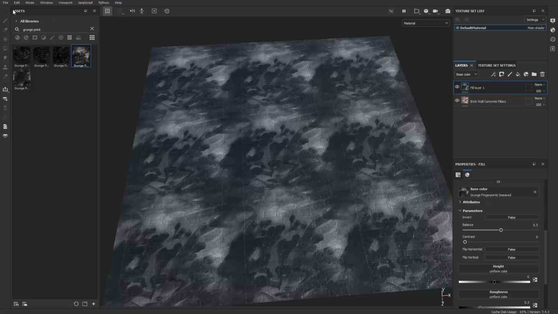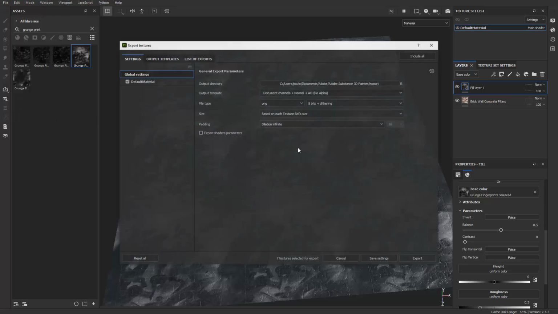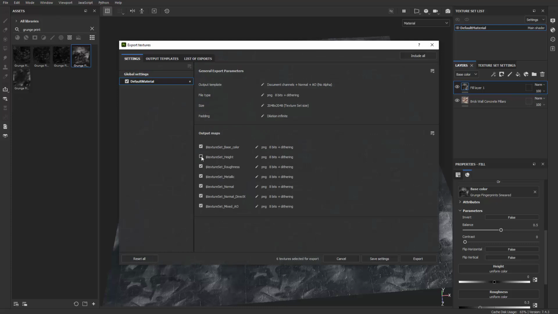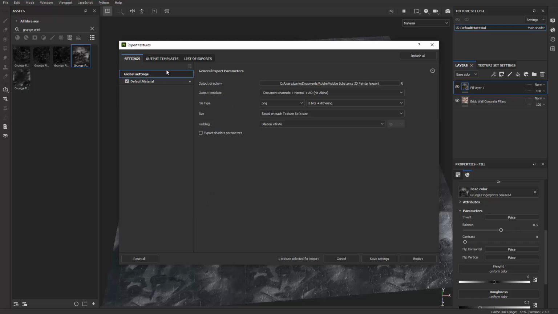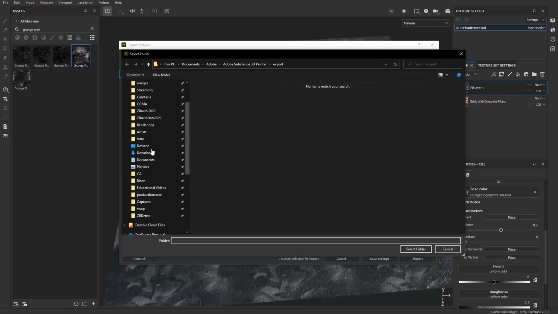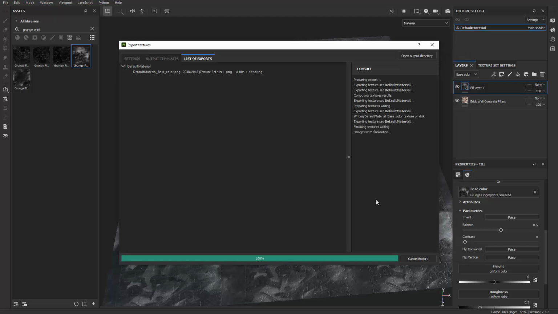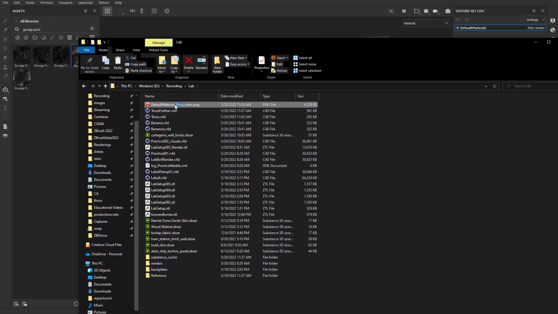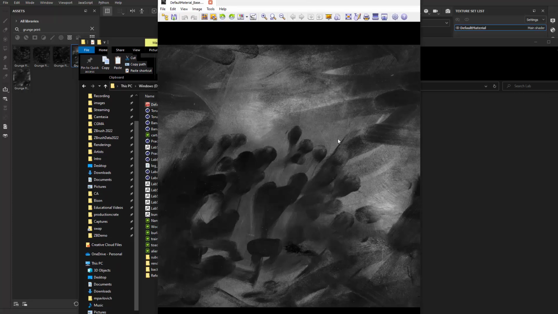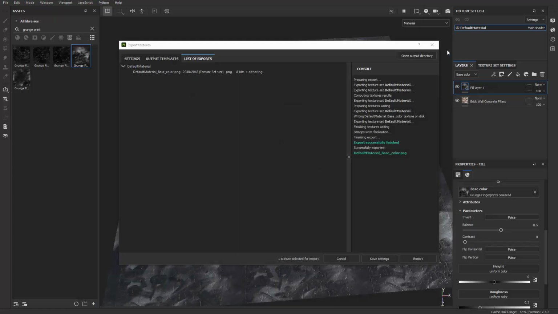In that case, you could go in here, and I would suggest maybe doing a File, Export Textures, go into default, turn off everything except for the base color, and then under global settings, maybe say, let's export this as a 2048, tell it where to go. I can just select this folder, say export, open output directory. And now in here, you're going to see we have our default material base color, and that is just a giant grunge map that you could then drag into your material in Cinema 4D.